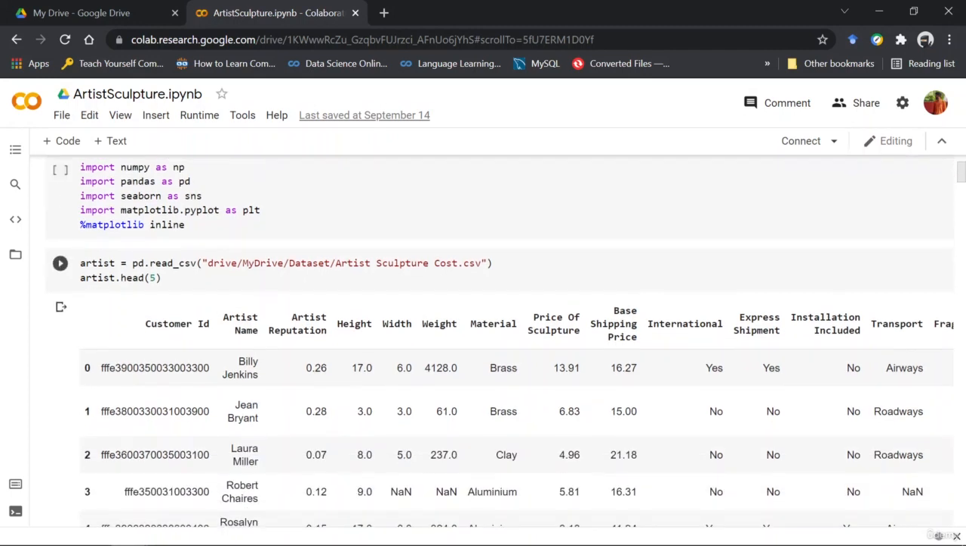So next you can see that I'm using the function read CSV, which is of pandas, right? And here you can see that I'm giving the path, and from this path a CSV is being called, and the data is then stored in the artist variable.